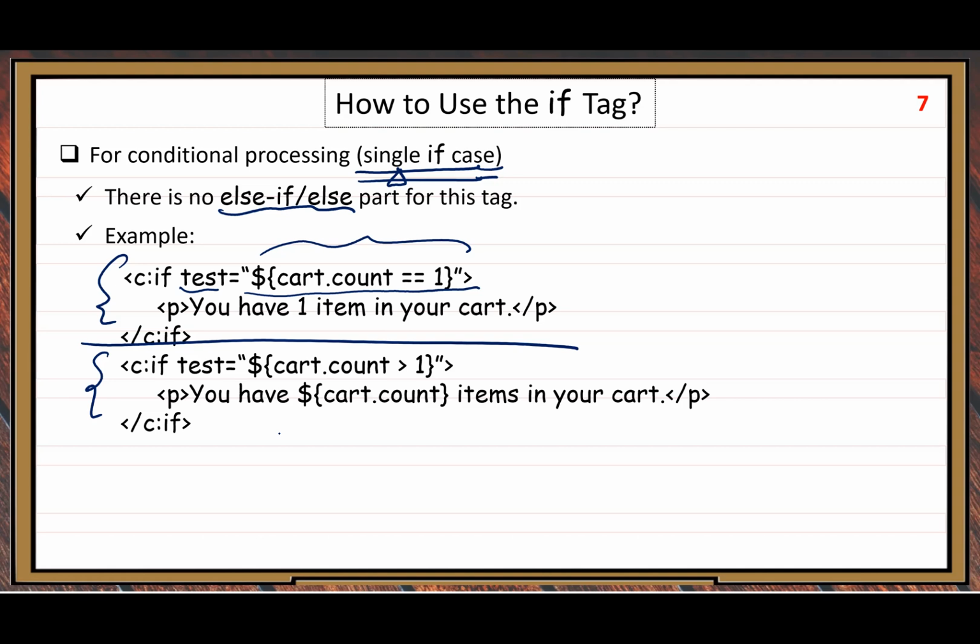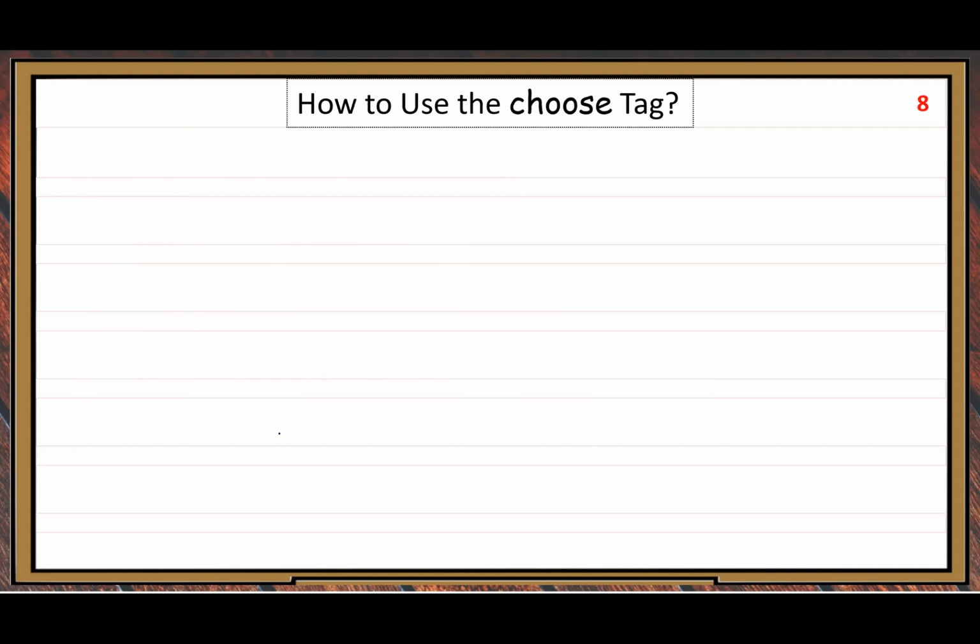So these two are used as independent if statements, not correlated, independent. But if you use that if-else type, you need to use a different tag. Here, the choose tag, you can use if, else, else if. Those things.